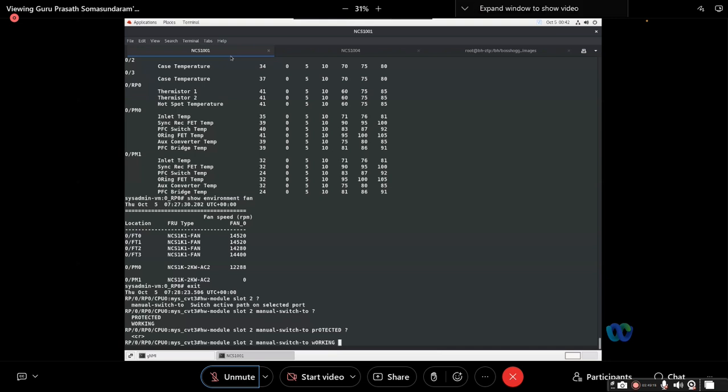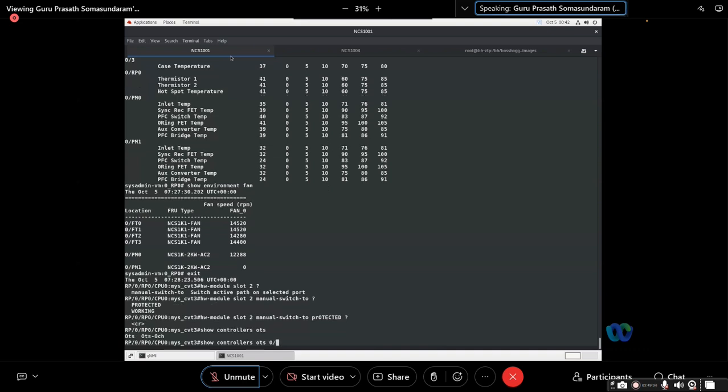Right now I have logged into our network node. I'm not able to see the OTS far end trail or trace on the OTS. The command was show controller OTS, right? Show controller OTS. Yeah. Where do we see the trace? What do you mean by trace?